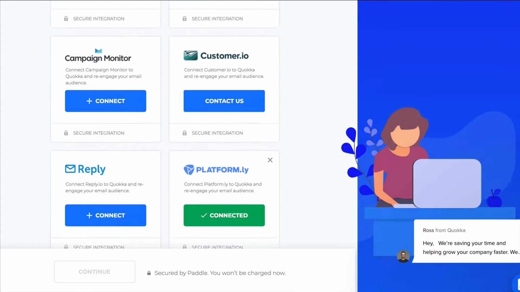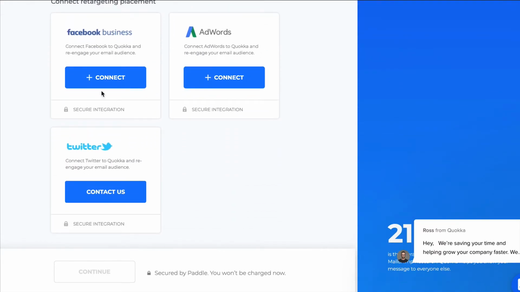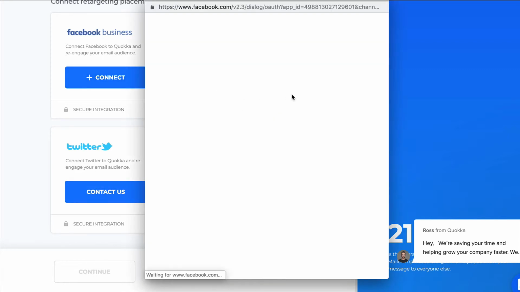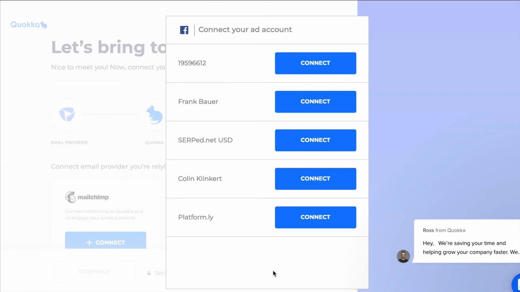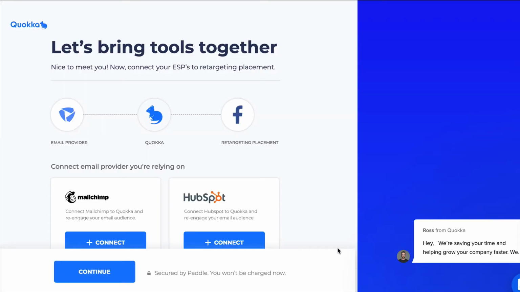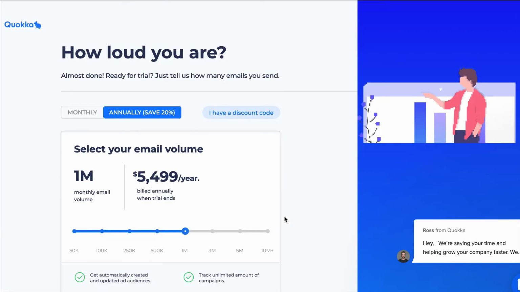So now we will scroll down to retargeting placements. They support these three at the moment. Let's connect Facebook. Now choose which Facebook ad account I'm going to use. All right, so now I come back, and this is done. And you see that this continue button is now opened up.